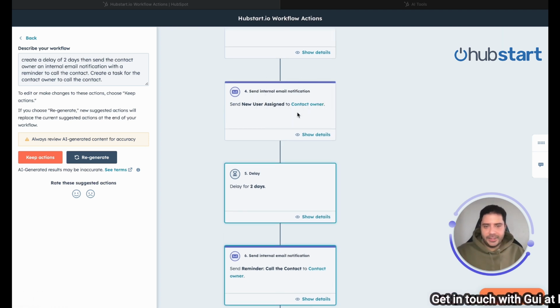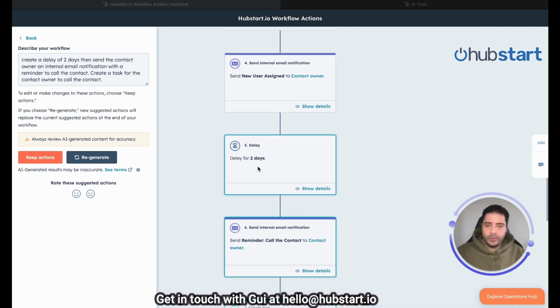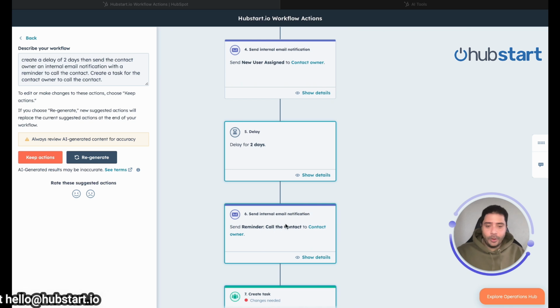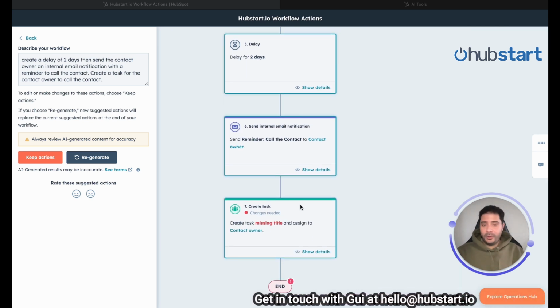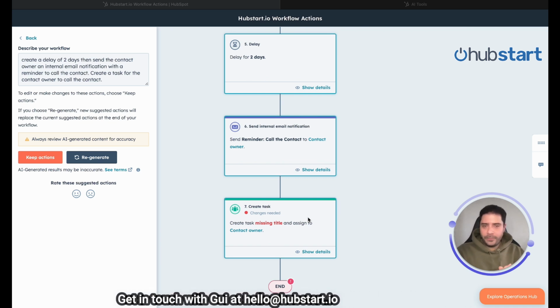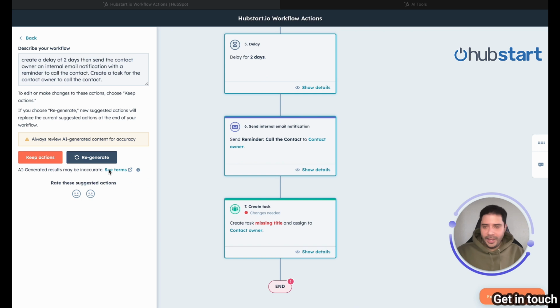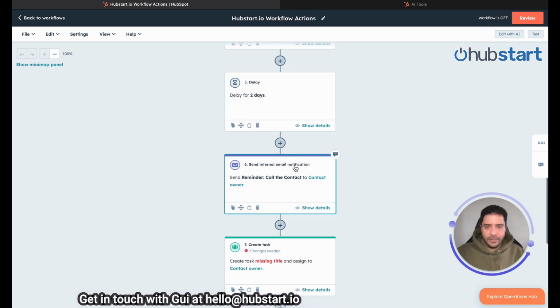So let's check what's going to happen here. This was my last task, an email right after the form was submitted. Now I'm waiting for 2 days because I asked HubSpot to create a delay. Then I'm going to send a reminder, a message to the owner saying, please call this contact. And also there's a task being created. So as you can remember what I said, when you create an object, there are some required fields that you need to take action upon. So this is just one more of those, and I'm very happy with this generation. I'm going to keep these actions.